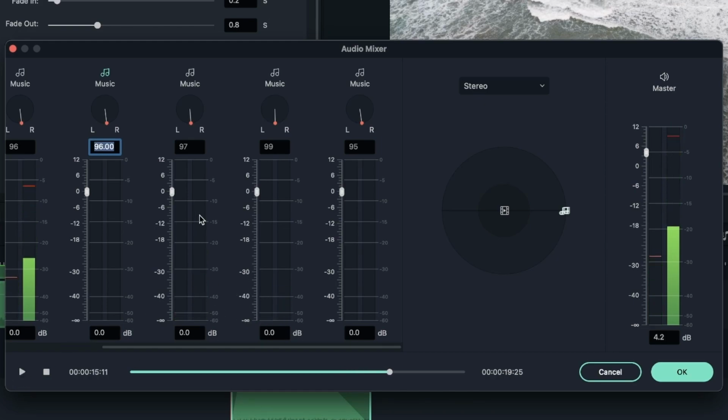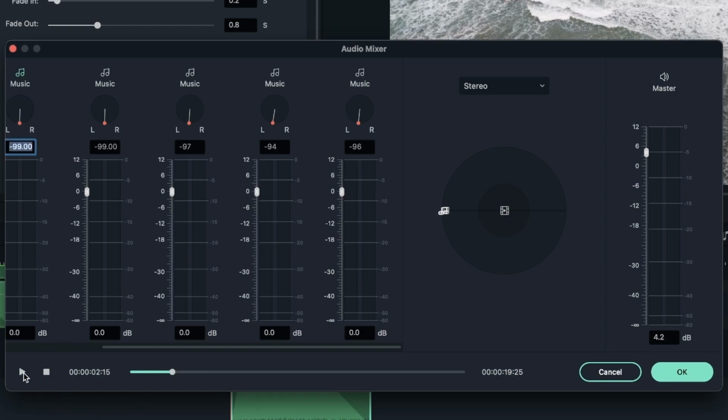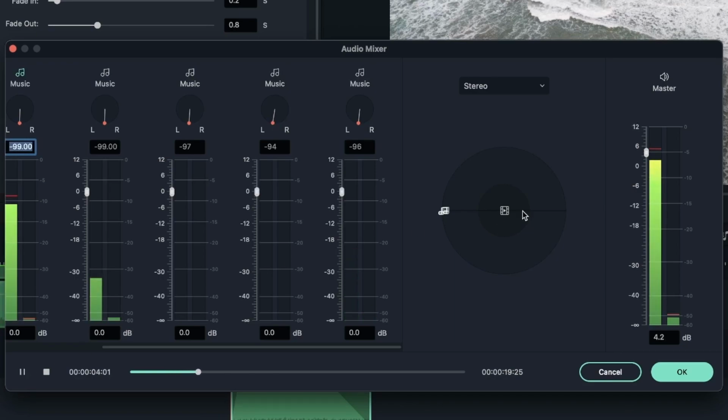So notice how the right bar was higher than the left. That's because we moved everything to the right speaker. If you move it all to the left, it will be just the same. Just type in negative 100 here. There we go. Let's give it a listen. Now it's coming from the left.